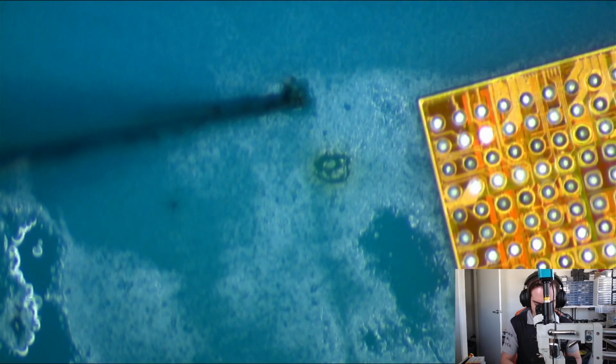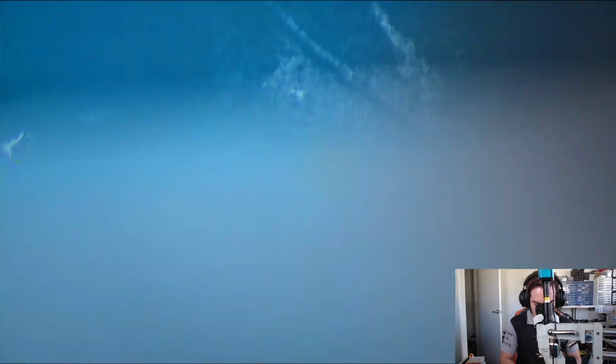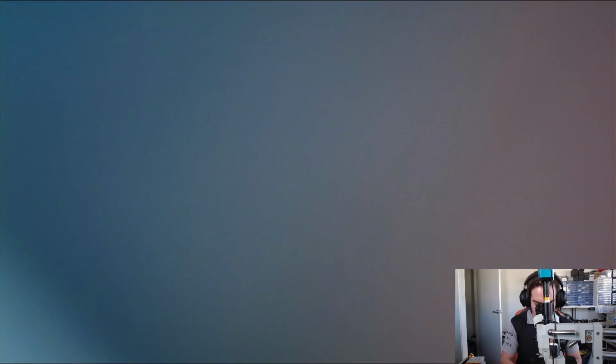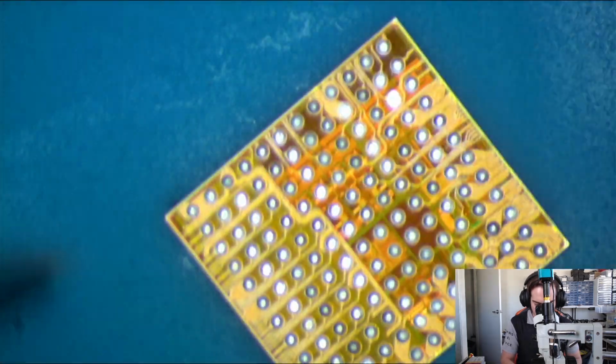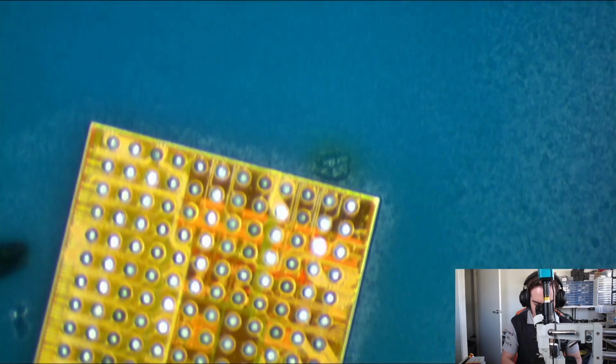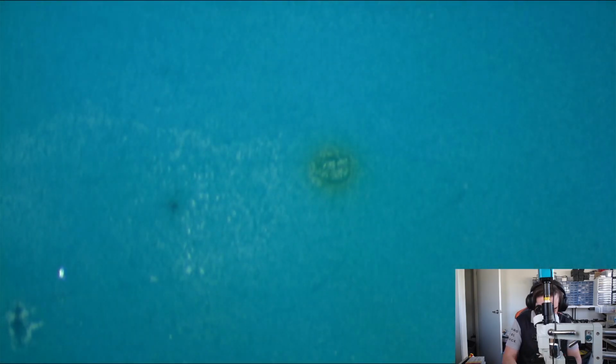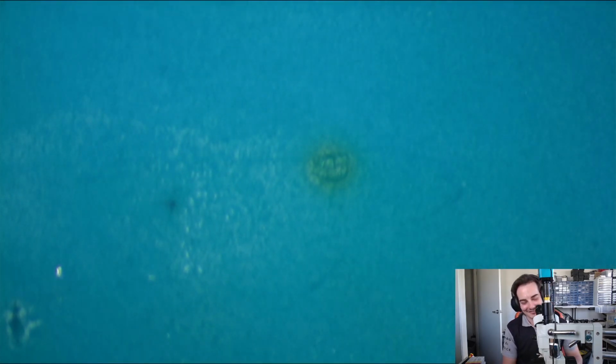And I'm just cleaning up that flux because it's really sticky, and it will make the solder flow differently. So we don't want to leave any of that on there before we put our stencil over it and our new solder paste to then make some really nice balls. Yes, we're going to make some really nice balls.